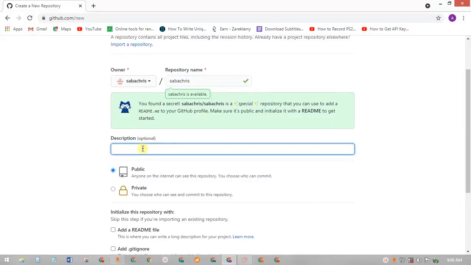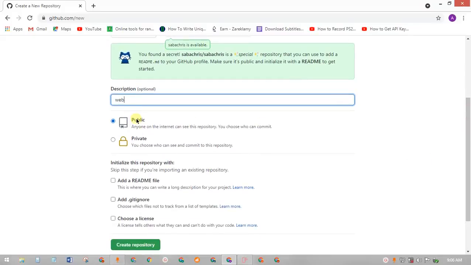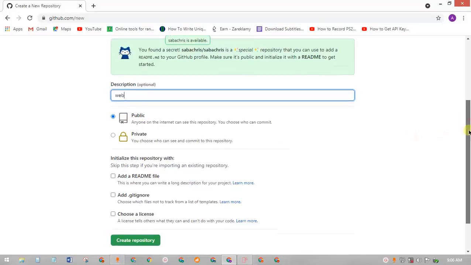Description, you can really put anything. Web, anything can work. Make sure it's public. This is so important, guys. Make sure this repository that we are creating is public. That's the only way we can access our website via public access. If you make it private, you're not going to get any access, not even a link. So you have to keep it public. We need to access it later.